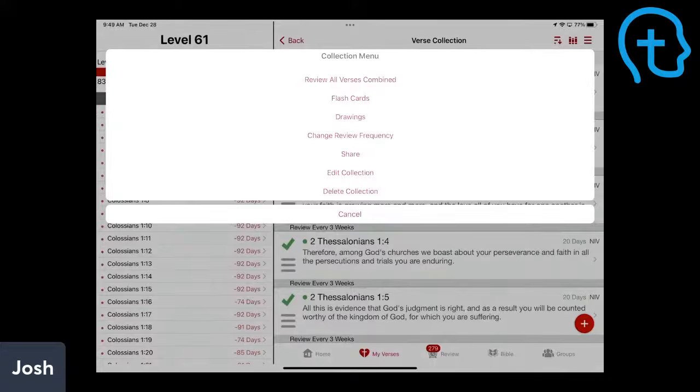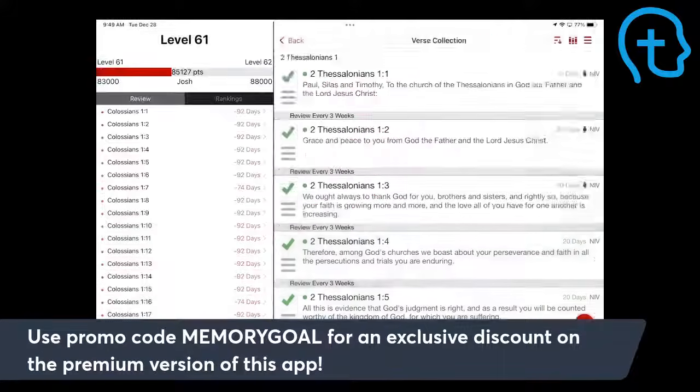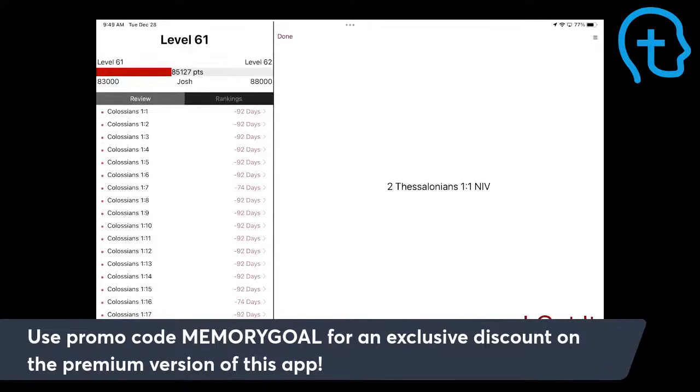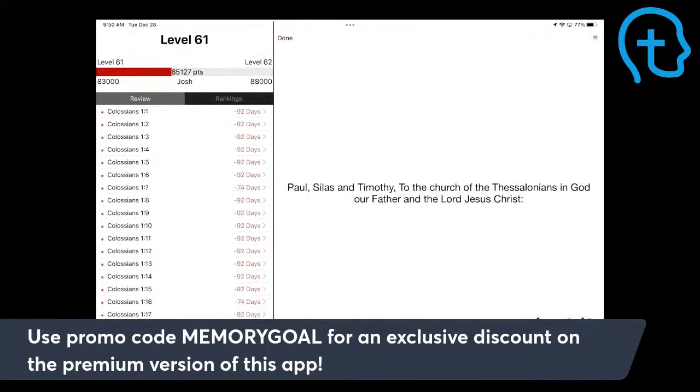You can change the review frequency, which is what I was telling you about earlier, and make it something more to your liking, or that suits you. So I'm going to click into the flashcards, where I can say, all right, 2 Thessalonians 1:1, Paul, Silas, and Timothy. I can flip it around to make sure I've got it: Paul, Silas, and Timothy to the church of the Thessalonians, and I can click down here on the bottom right.